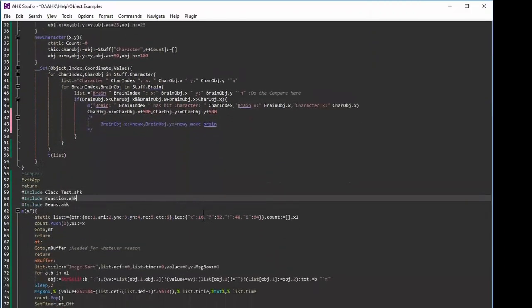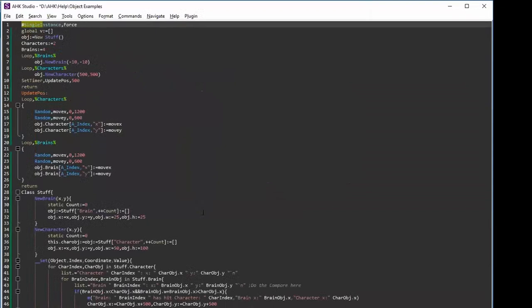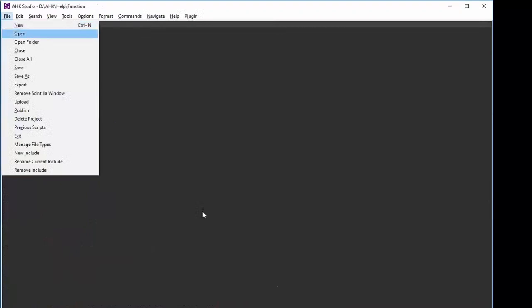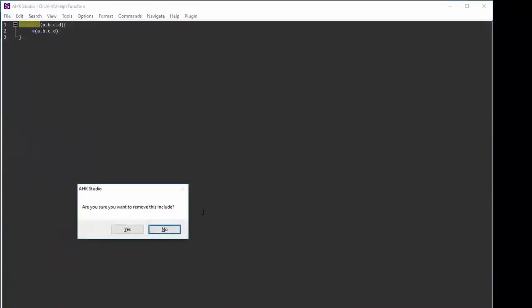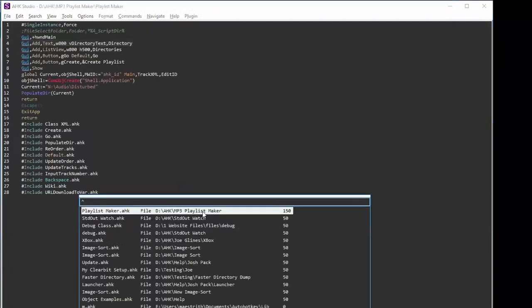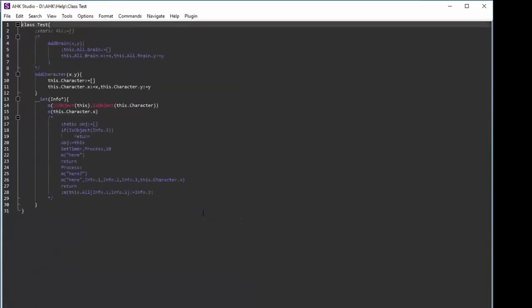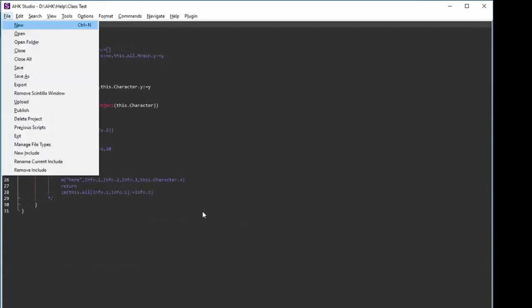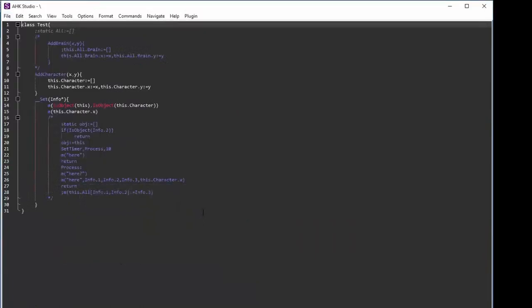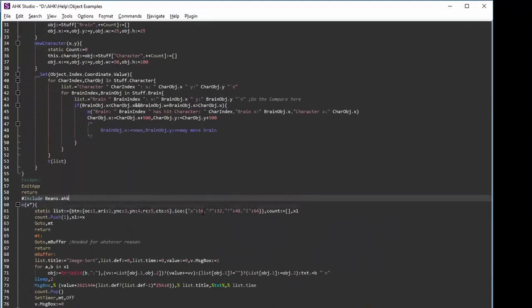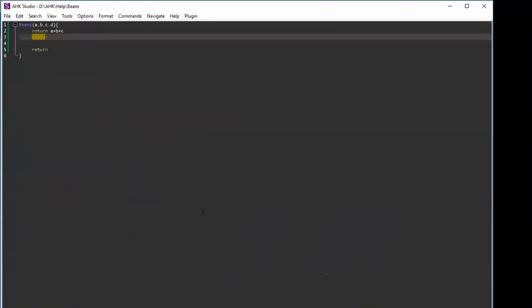Why do I have all of this? Okay, that's garbage. So, where are you? Remove, there it is, remove include. Yes. What the hell, that object examples. Last test. This is garbage. I don't know why that's doing that, but it's starting to piss me off. Beans, include.